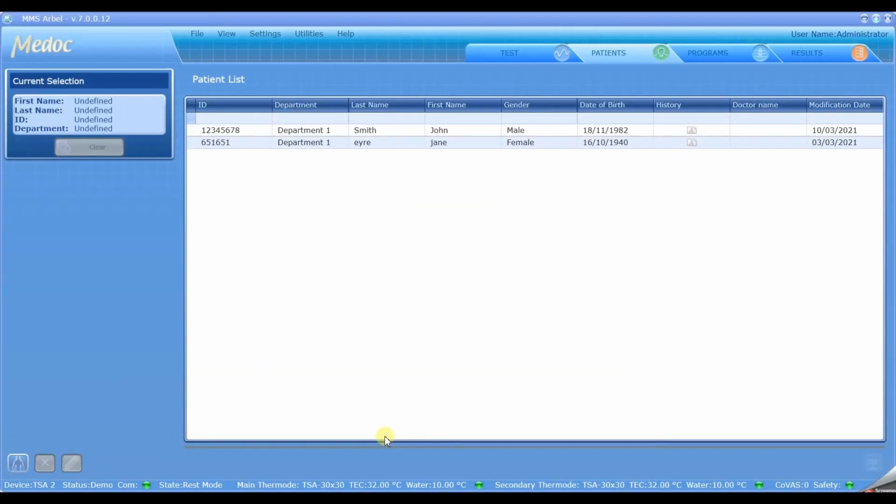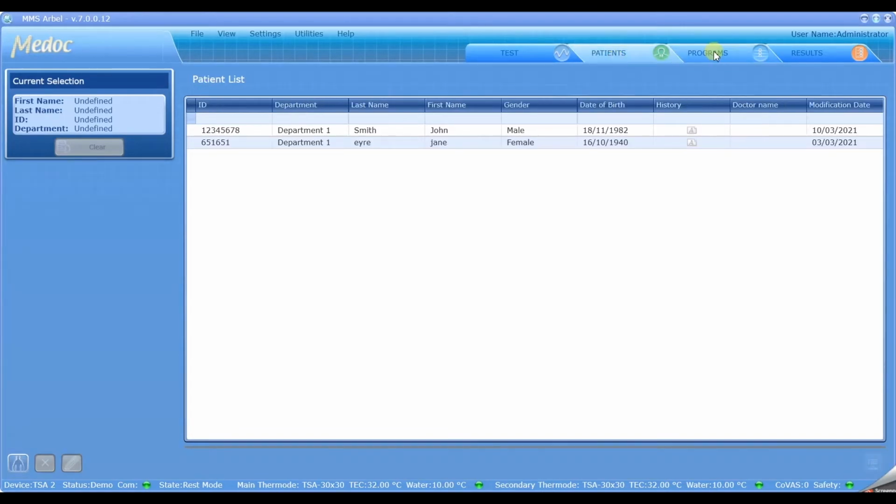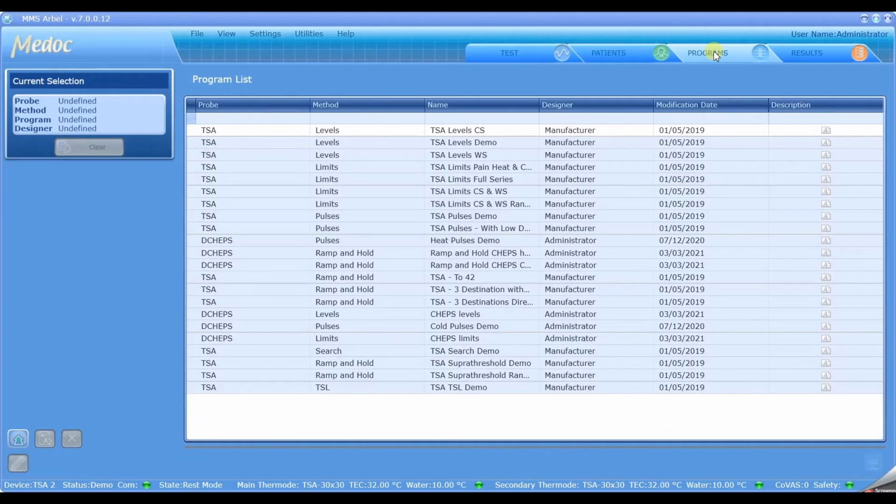Let's see how we can transfer patients, programs, and results from one MMS to another, for instance, within the same lab, or we can back up our database in order to save some programs and results and get back to them later. I'm going to show it to you in programs, but I want to tell you that in the patients and in the programs tab, it works about the same.